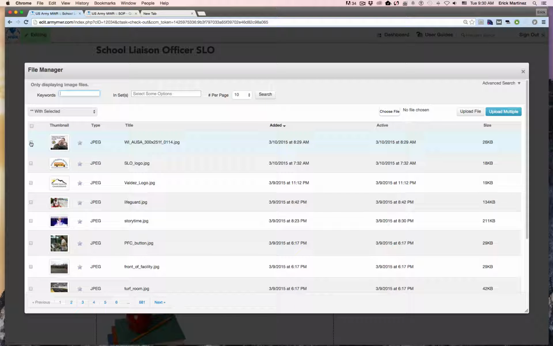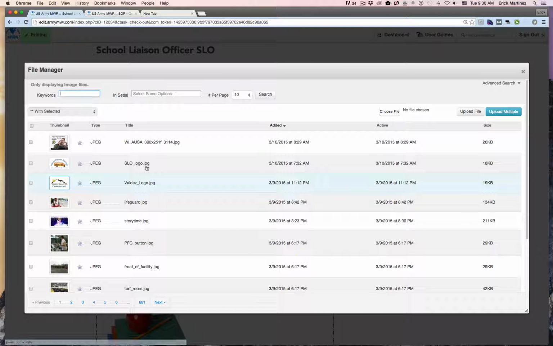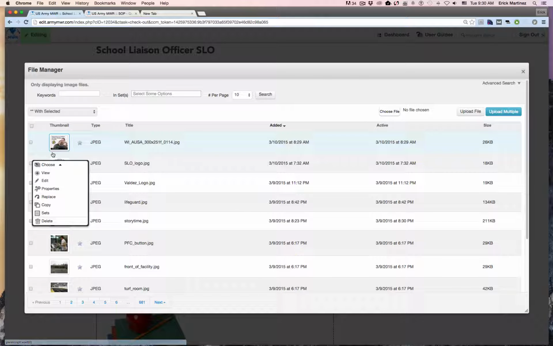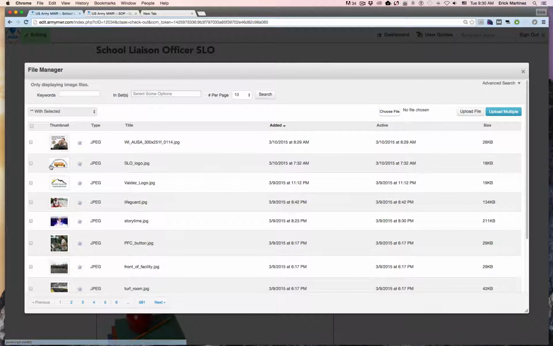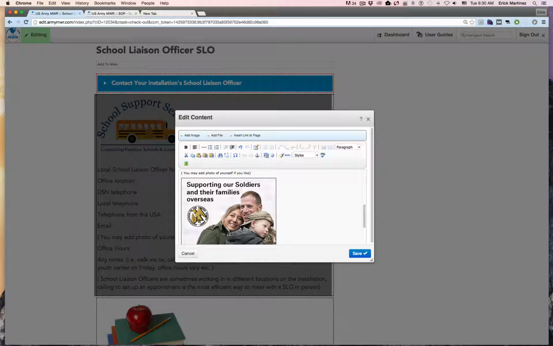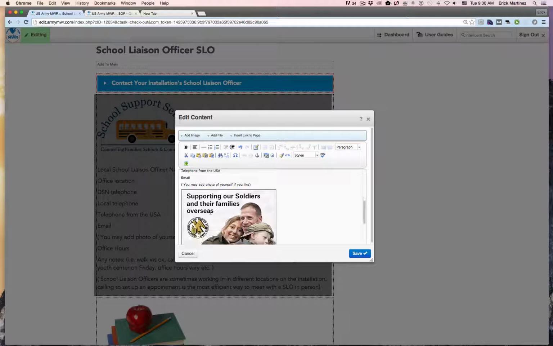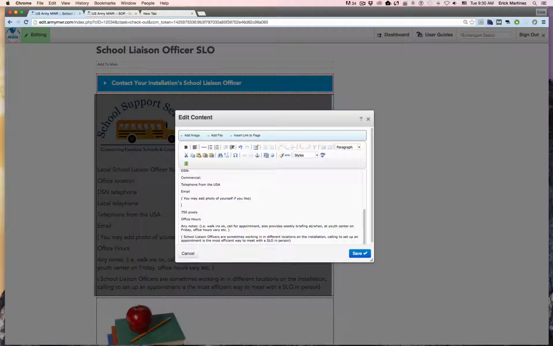There are different things you can do. Here, what I'm doing is choosing an image to paste into our content. To do that, we want to do it directly on the thumbnail, the little image here, and then click on it and choose, and that will insert that image into our content. And then if you hit save, they can see that it shows up on the page.